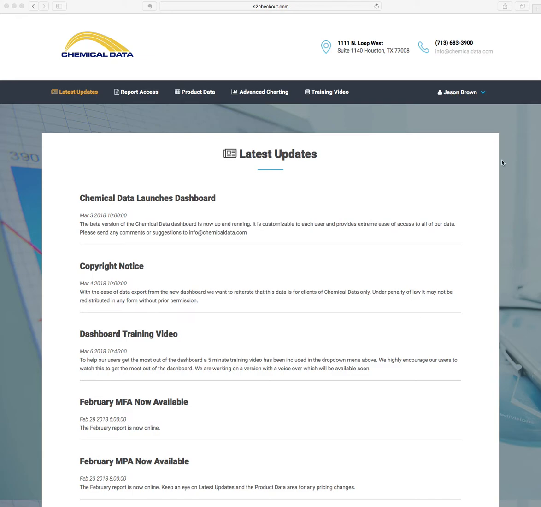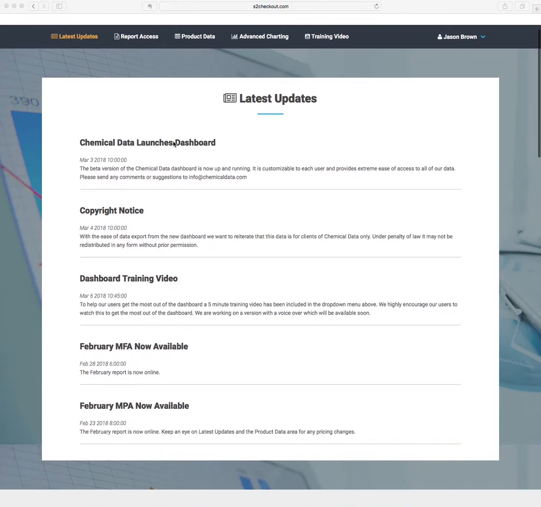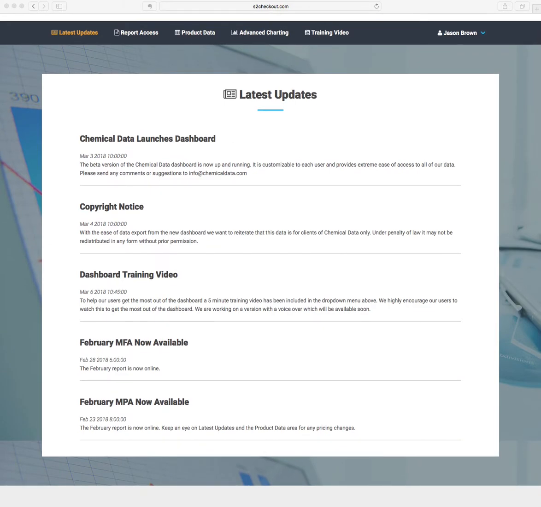The dashboard has 4 sections. Each section has a button you can click here in this dark gray band at the top of the page. And these buttons will drop you down to the individual sections, or you can scroll down to them if you like. The first section that you can see here is called Latest Updates.